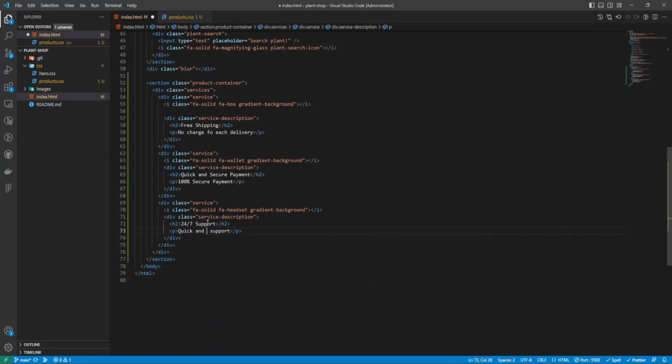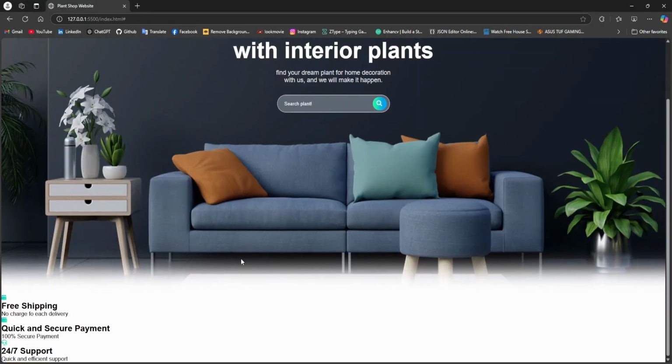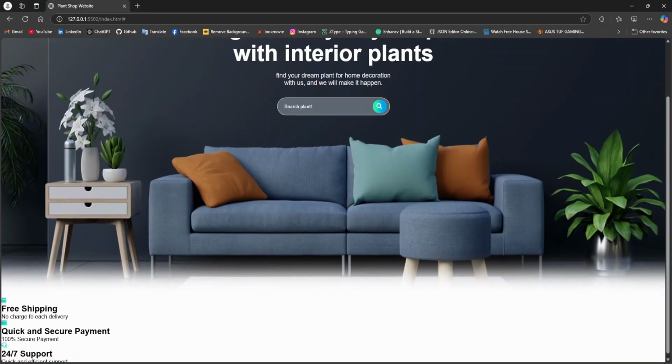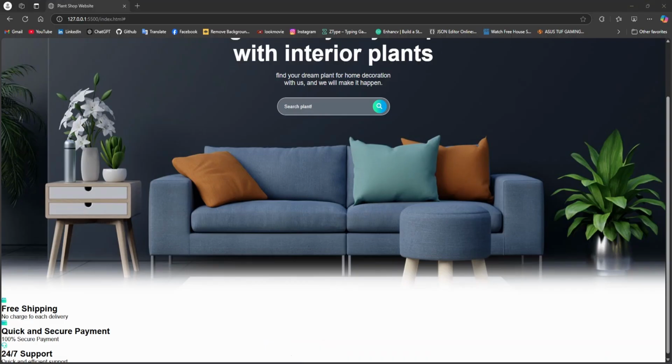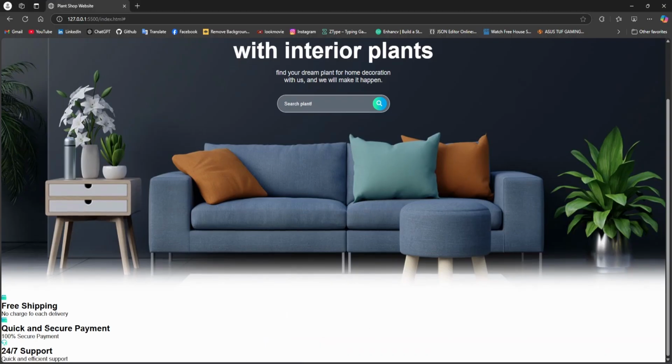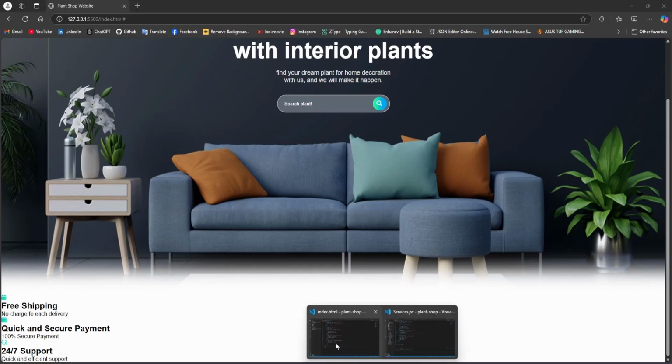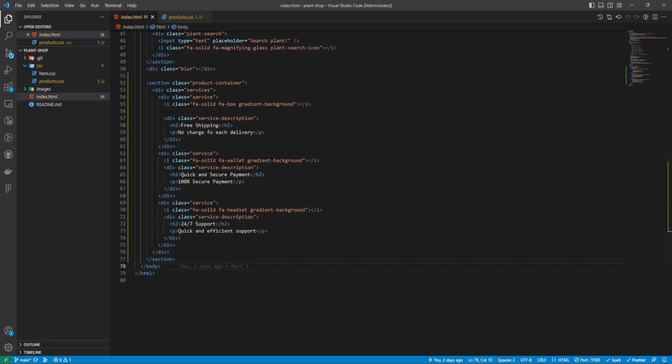I've forgotten to write 24/7 support. Okay, save. Back to our page. Now let's position these better and also increase the icon sizes.